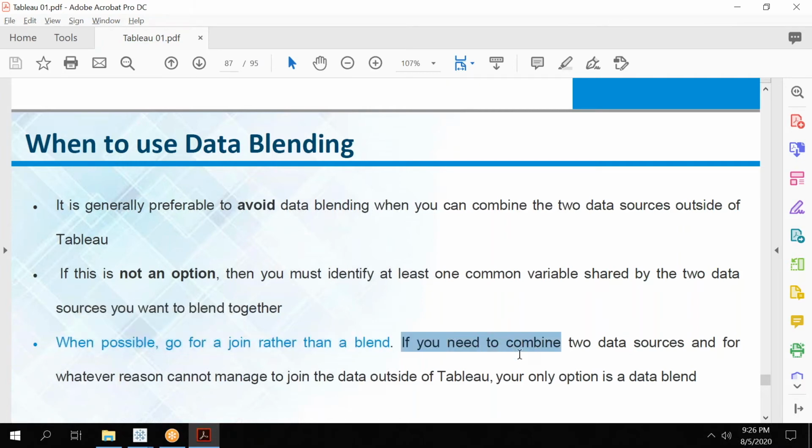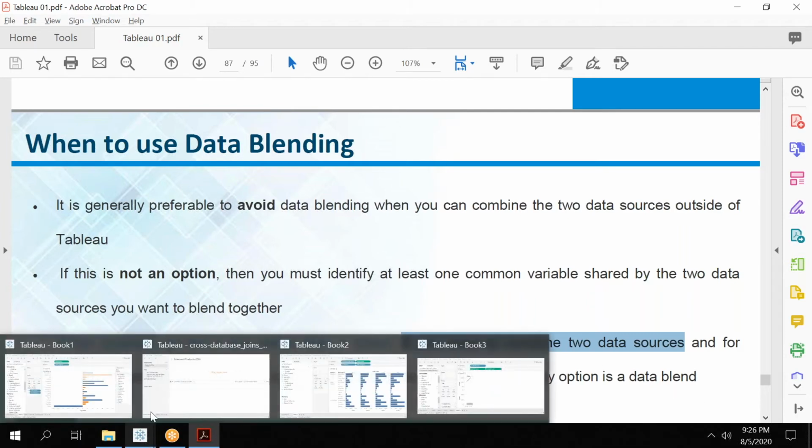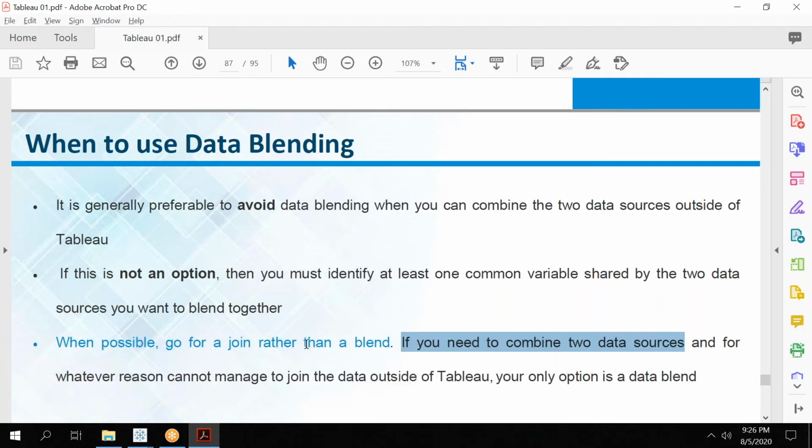If you need to combine two data sources and, for whatever reasons, you cannot manage with the join outside of Tableau, your only option is data blend. It's something like what we are telling. Maybe you can just do this data join from your custom SQL, or do it from the database only, or do it in the ETL stuff. If you're unable to do that and you want to do it in Tableau, then you would go with the data blending technique.